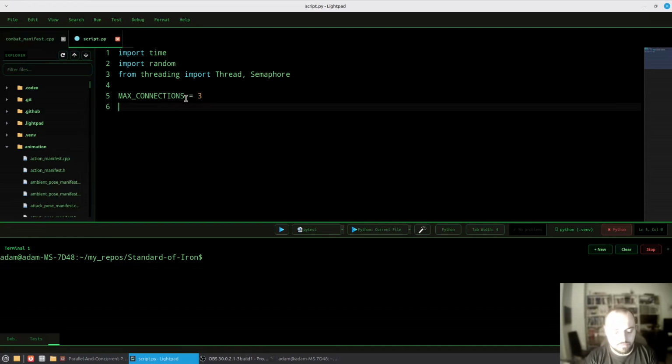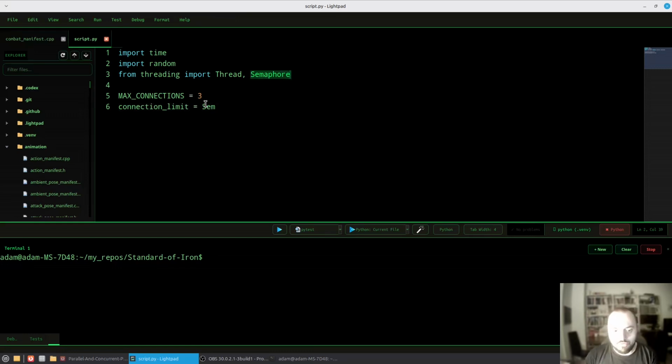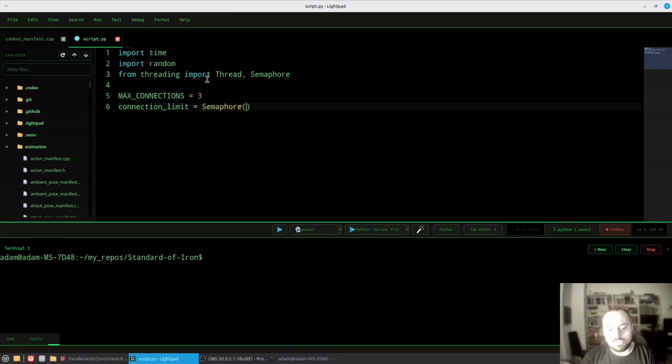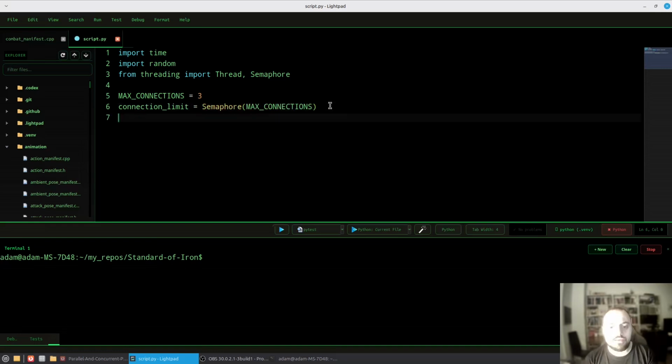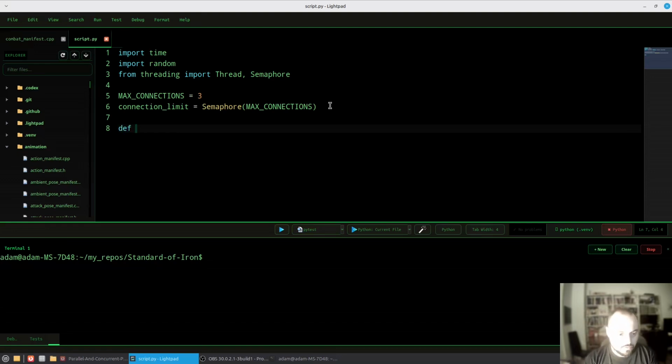Then we can create our connection limit, which will be a semaphore, or we can call it lowercase semaphore, however you want to call it. And it of course needs to know what is the number of threads that are allowed to simultaneously access that part of the code or the resource that we want to block. So here we have to pass MAX_CONNECTIONS, and then let's create some worker function for our thread that will be used as a target for the thread.